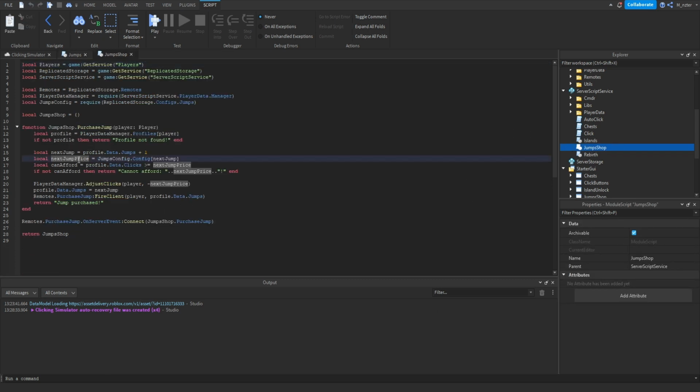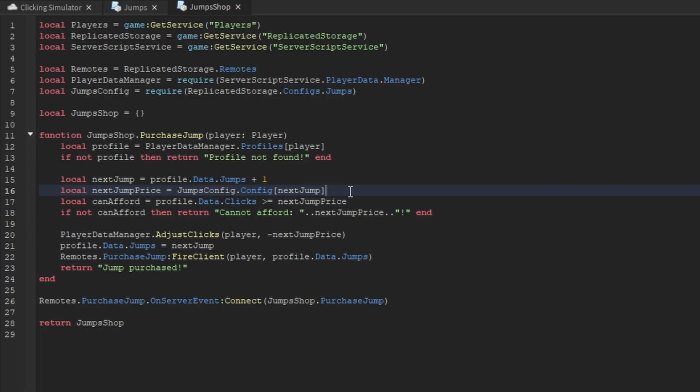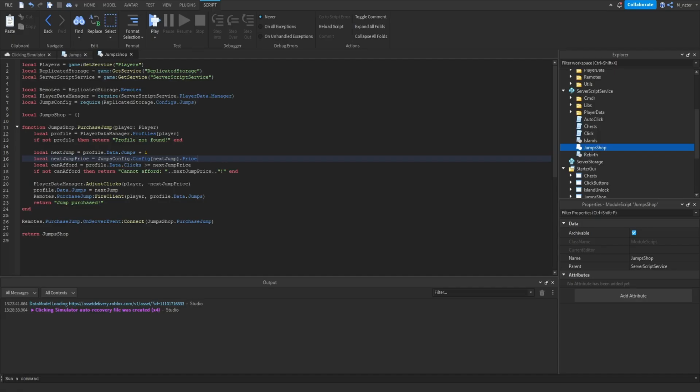Inside of this module script, we have a variable called next jump price. That's equal to jumps config.config, and then we index that with the specific jump. Now what we need to do is say .price so that we actually get its price. And now another thing that we need to add is checking if the player has the island unlocked.